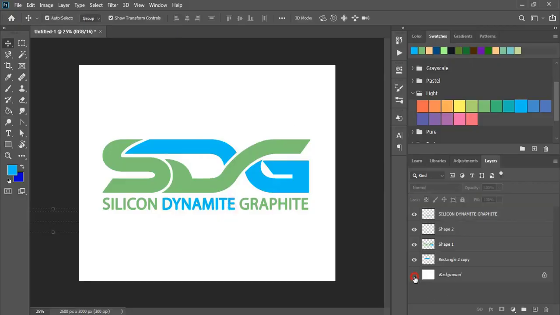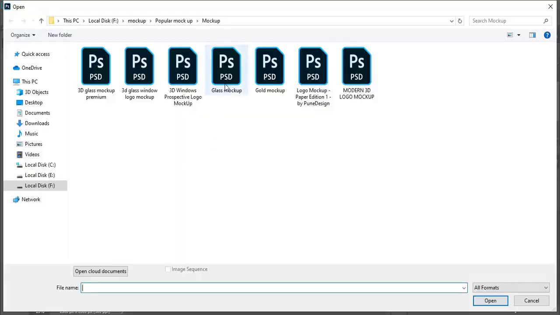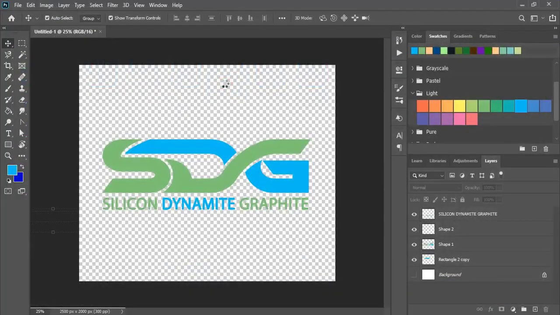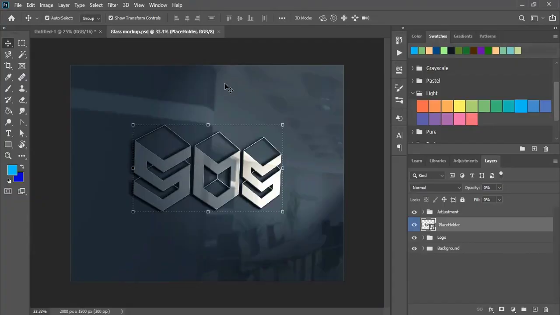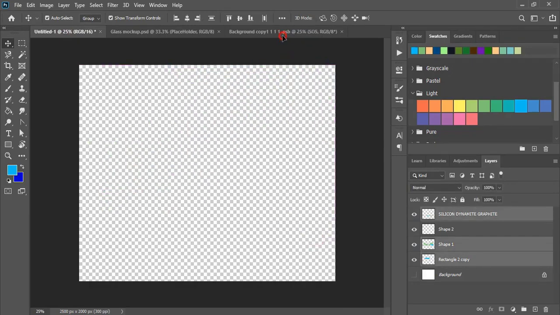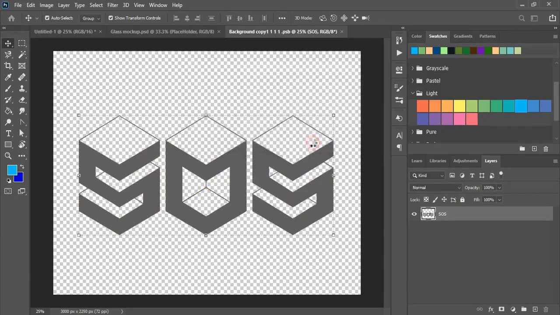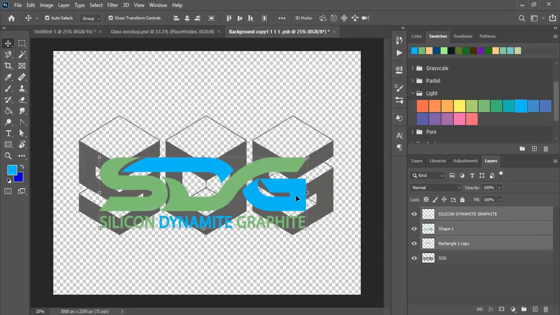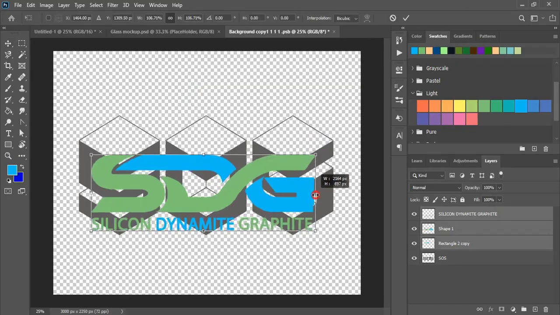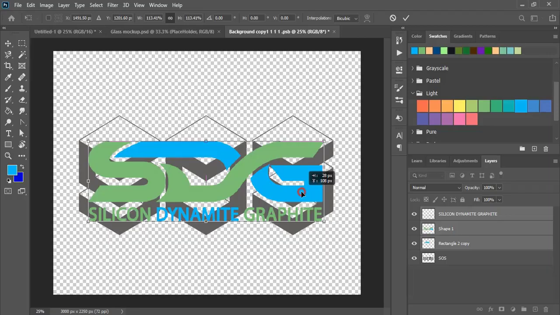Now hide the background and make it transparent. Now open your mockup file. If you don't have this mockup file, then you can download it from the description. And now drag your transparent logo over the mockup file and place it here. Click on yes, OK, and drag it and make it a little bit bigger in size and place it perfectly at the center.